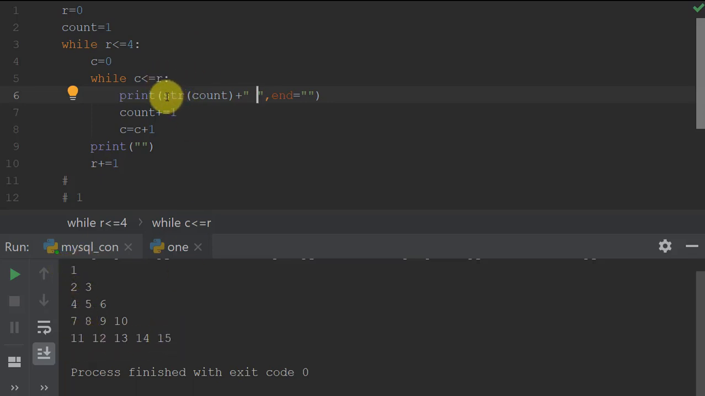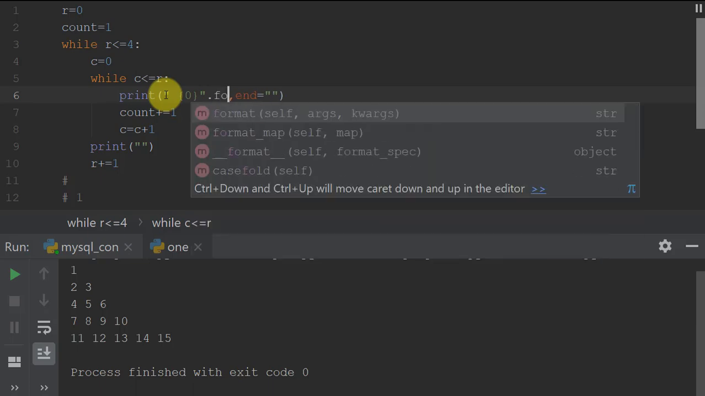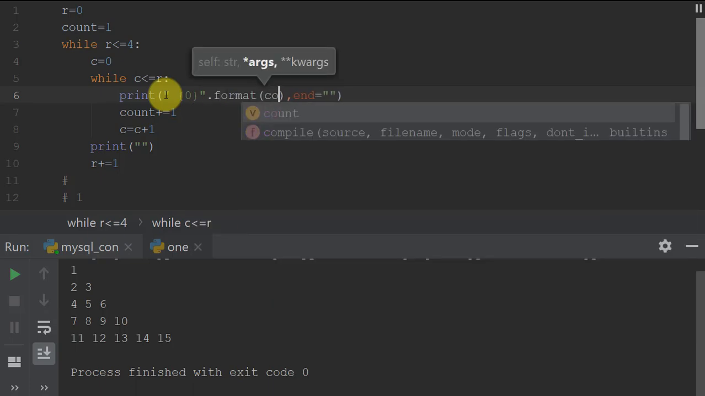Okay, this can be done in another way. We should not be using str. What I'm going to do is have a placeholder this time. It should be 0, starting from 0, and specify a space here. Okay, and dot format, we should write the value of count.